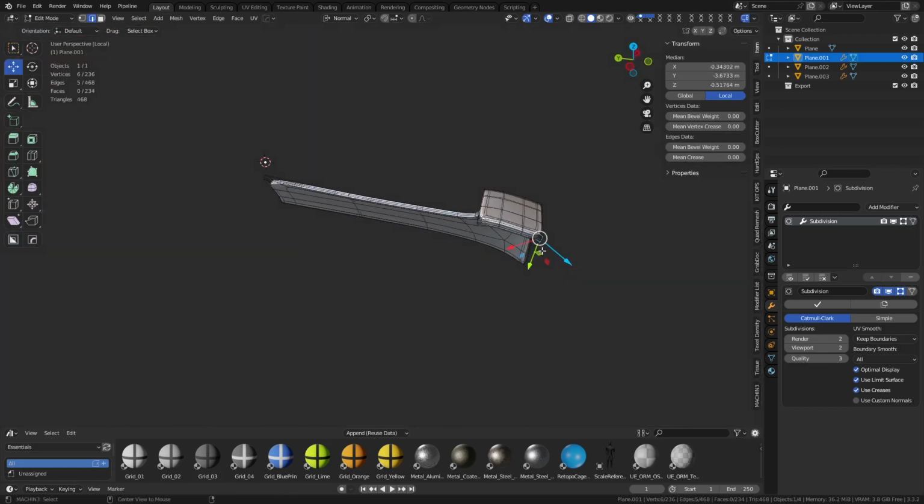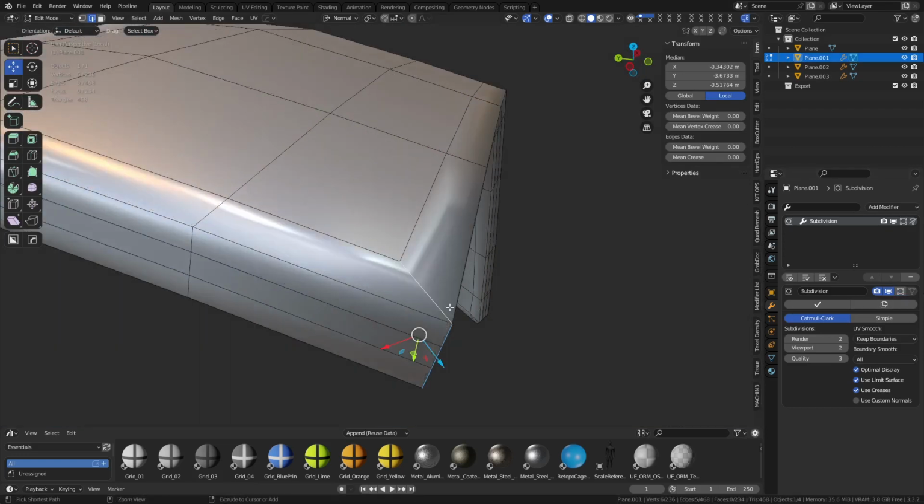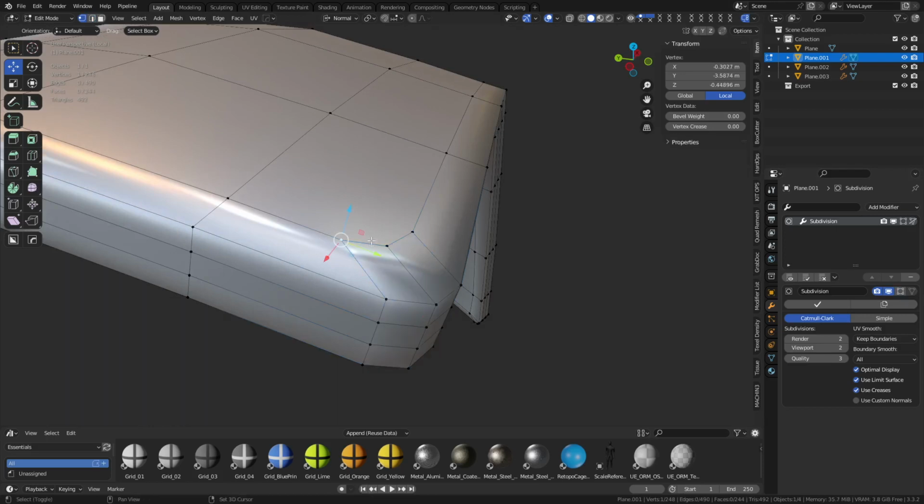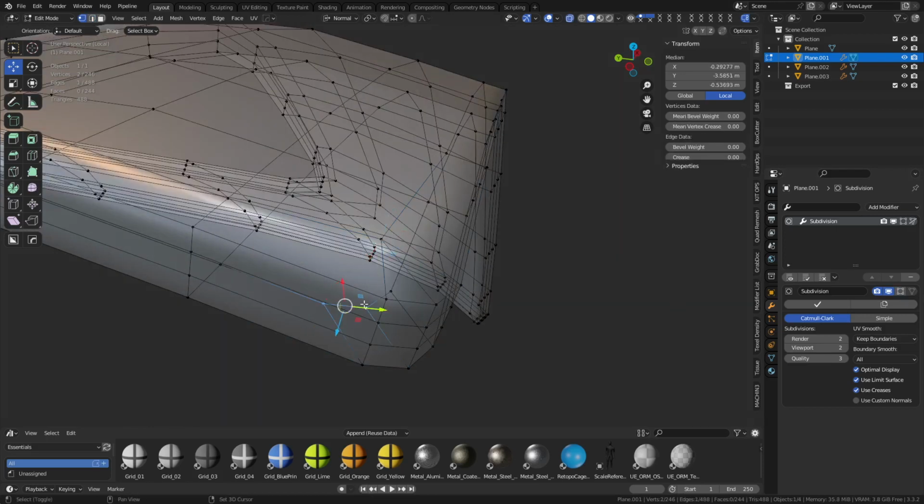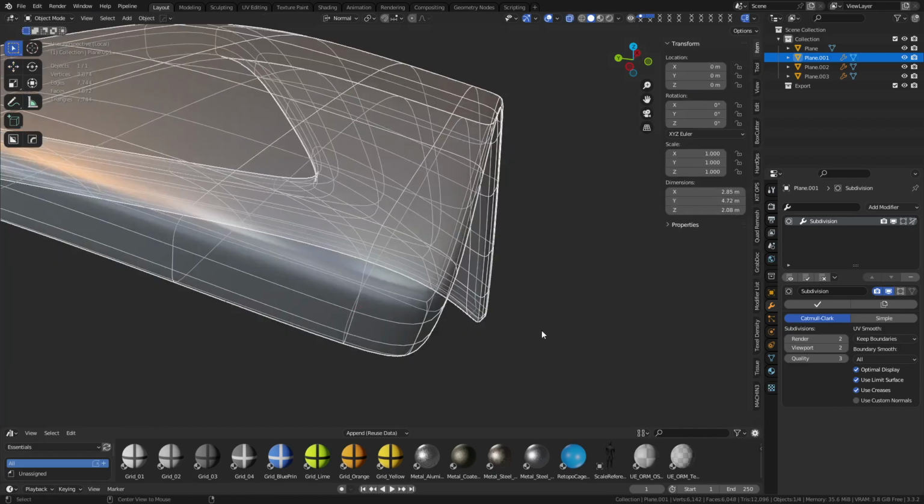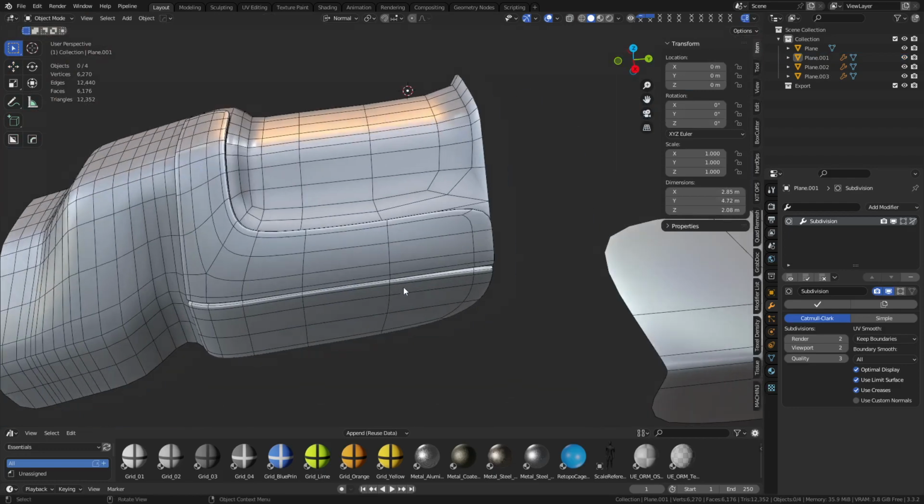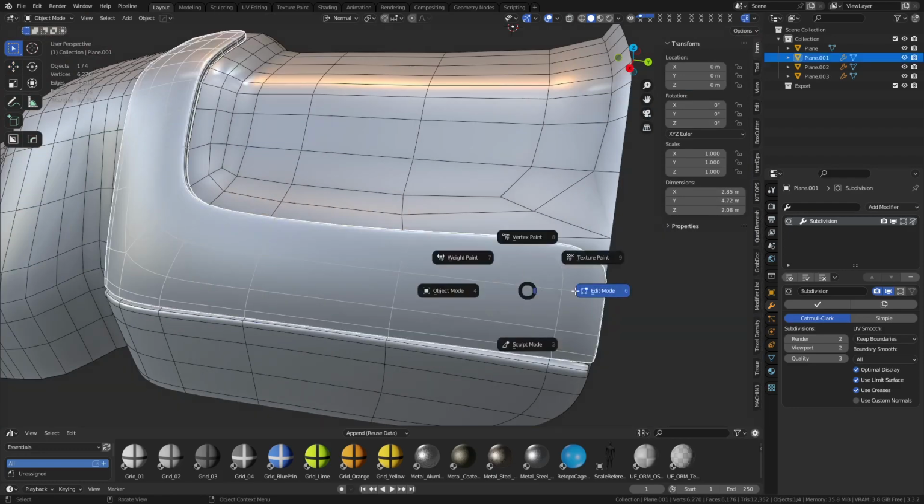It can be a little bit distracting having everything on, so turn off subdivision. Edit mode. Dissolve it. Boom, there you go. Now you have a better topology there to work with.